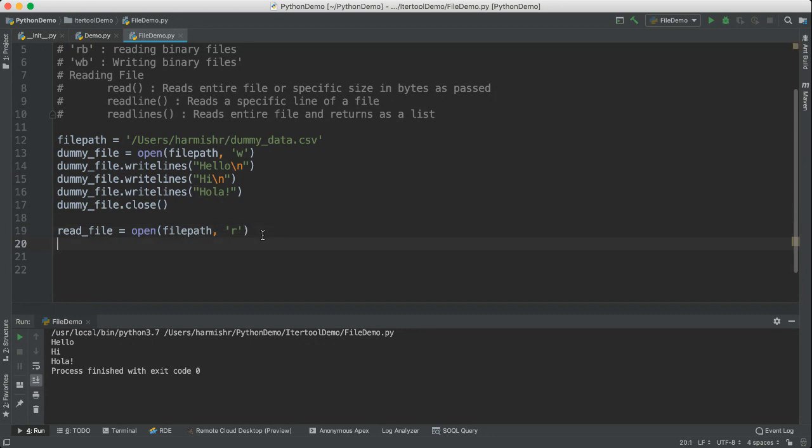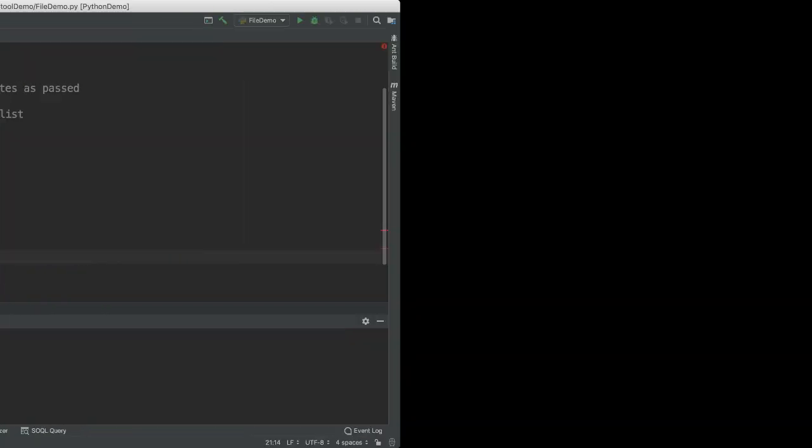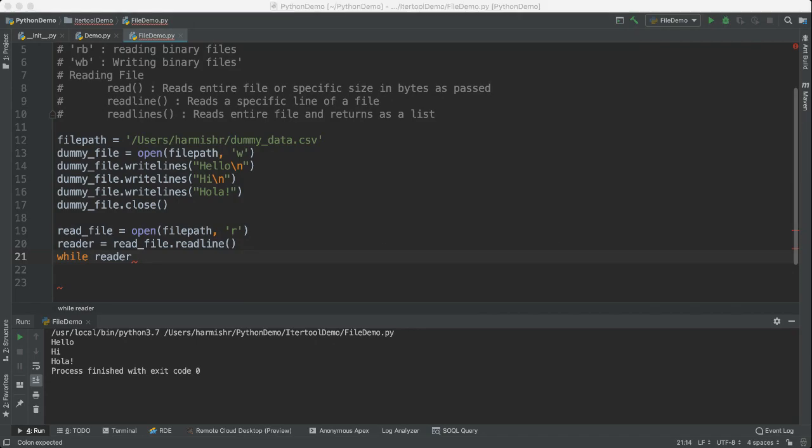So we have a file. We will create a reader here. What will reader do? Read file dot read line. So what it will do? Reader will have the first line content. Now while reader, you have to compare it. So how will you compare it? You have to compare it against the end of the line. So what is the end of the line? End of the line will have nothing, right? End of the line will be empty, so we will be comparing it against the empty.